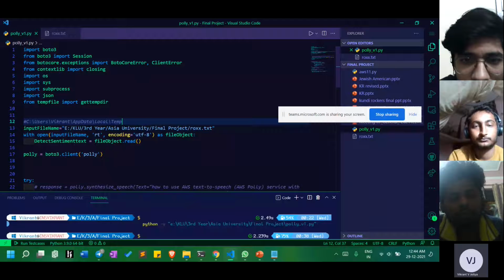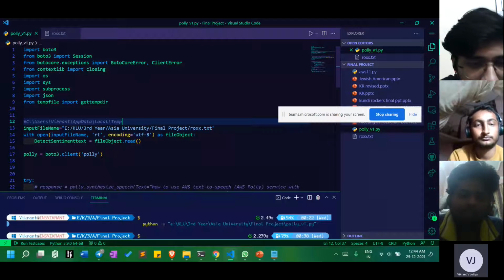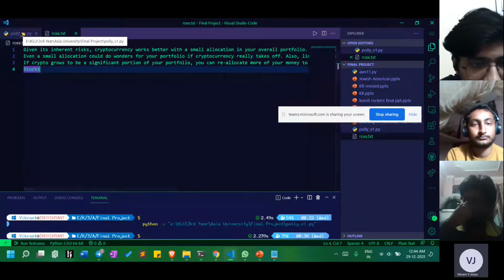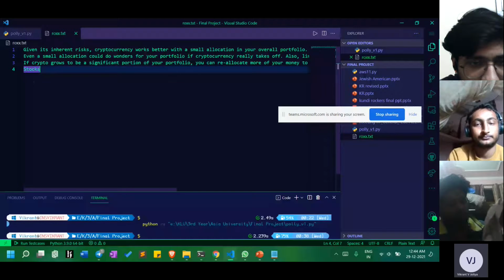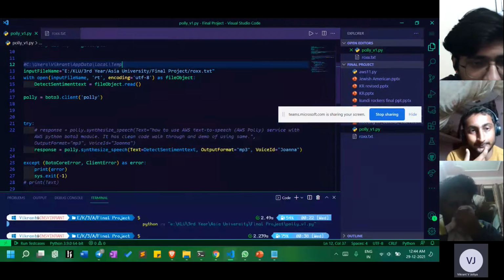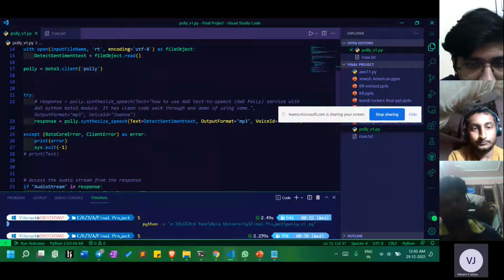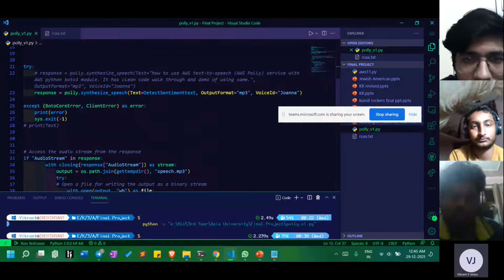Of some text data. This is my text data. What I'm doing is converting this text data into speech. First I have to define my Polly client. This is my Polly client that I have connected using the Boto3 SDK. After that, I'm creating an exception block.